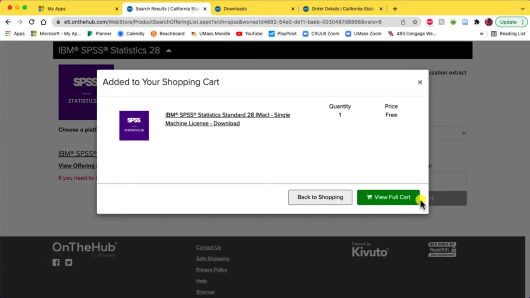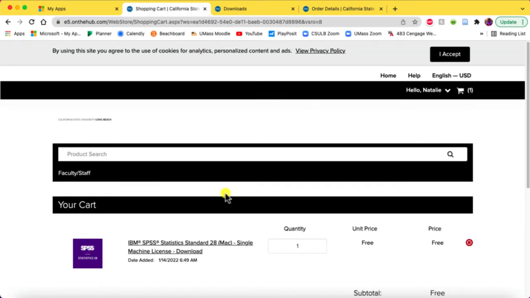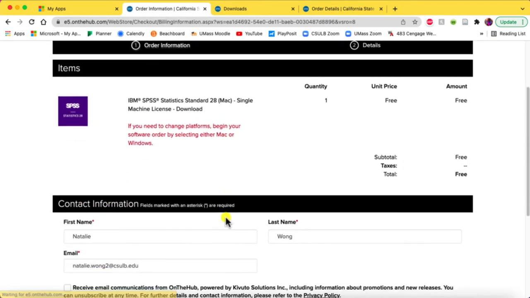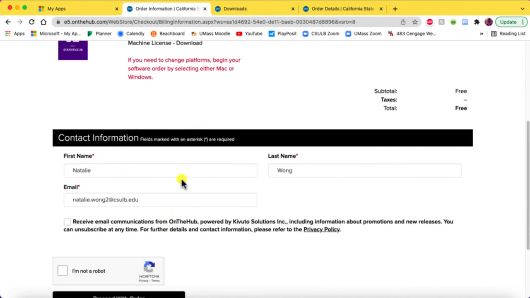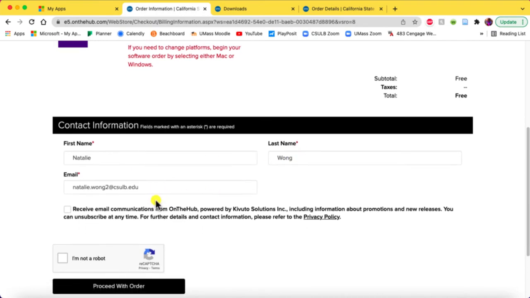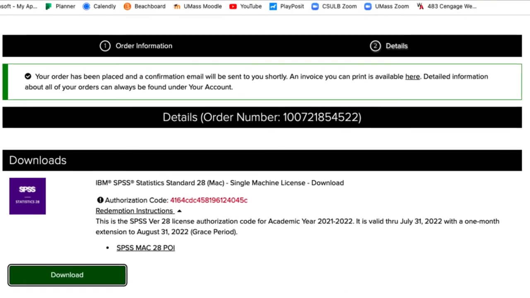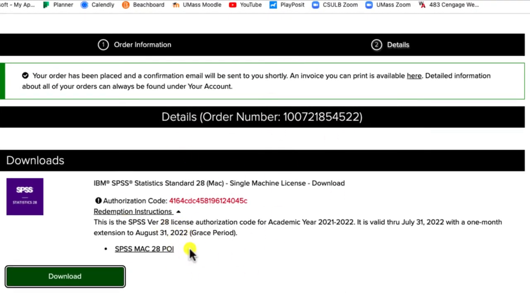You add it to your cart, view full shopping cart, and then you're placing the order for yourself, and then you go to checkout. From there, it will ask you to put in your name and your email. Make sure this is your student email. It should be a default. Let the computer know you're not a robot, and then go ahead and proceed with the order. That will bring you to a tab that looks like this, where you have an authorization code in red, and you have a download link. So go ahead and download the program.